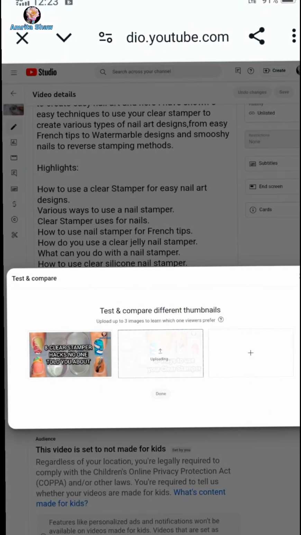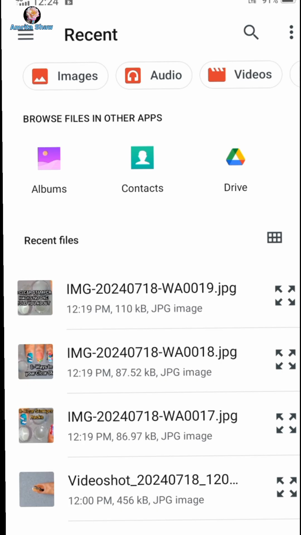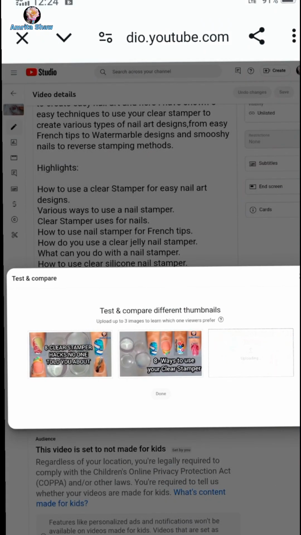If your thumbnail is too large, you can use any app to compress it so that it gets uploaded easily. Once all the 3 thumbnails have been uploaded, click on the done button and the 3 thumbnails will be saved.